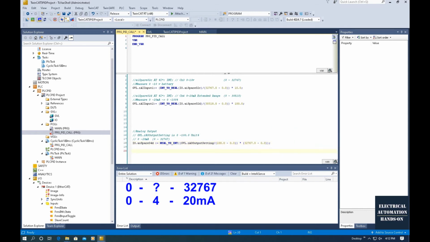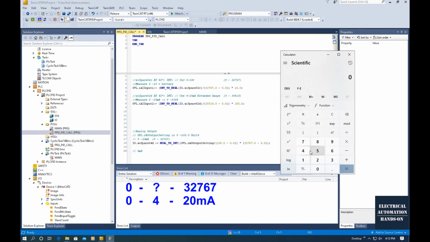Firstly, we need to figure out when the analog channel outputs 4 milliamp, what the actual channel value will be. What integer value we need to give to this analog output. So we need to divide this full range by 5, right? So let's calculate. That is 32767 over 5. So that means if you are using a 0 to 20 milliamp channel to output 4 milliamp, the integer value we need to give to the channel is 6553. This is the integer value.